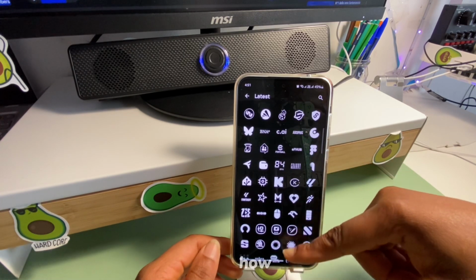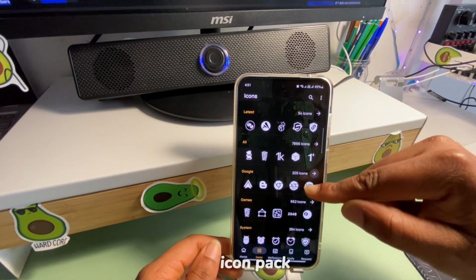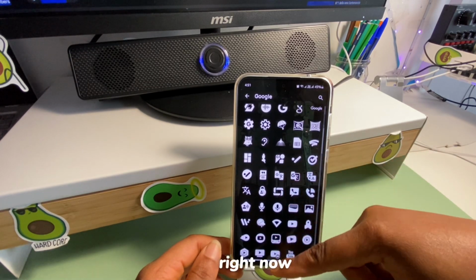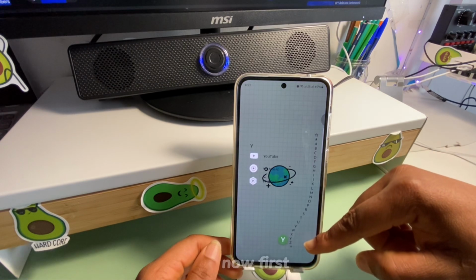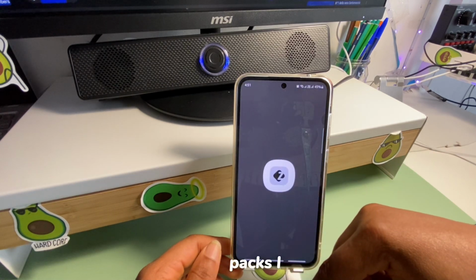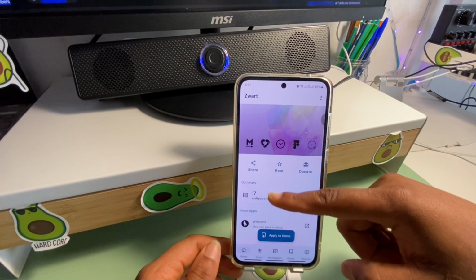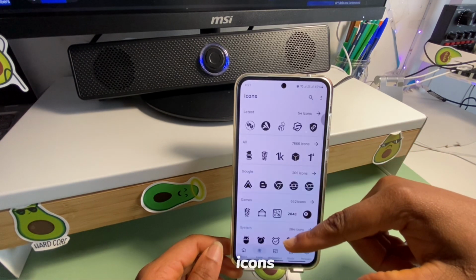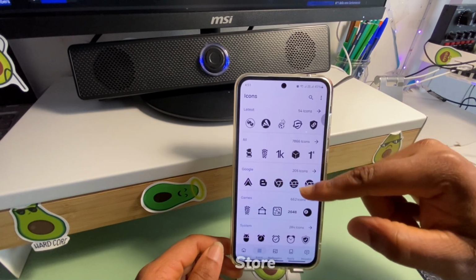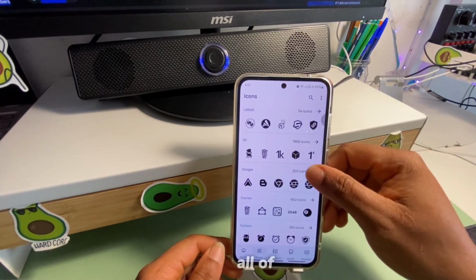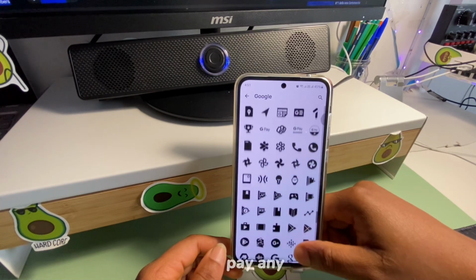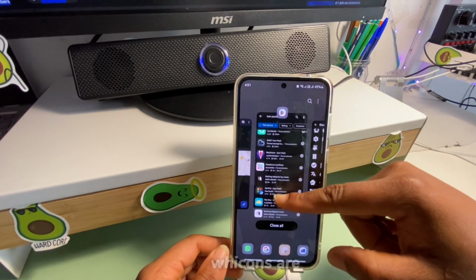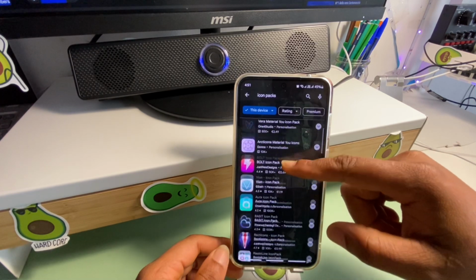I'll be showing you how you can change your icon pack on Niagara Launcher, which is the launcher I'm using right now. Okay, so let's get started. Now, first and foremost, the icon packs I use are Sword and KEYCHRON. These icon packs have, I think, 3,500 icons. You can find them on the Play Store and they are free of charge. All of the icons are free, you don't have to pay any dime for anything. And I think the KEYCHRON is white while the Sword is black.